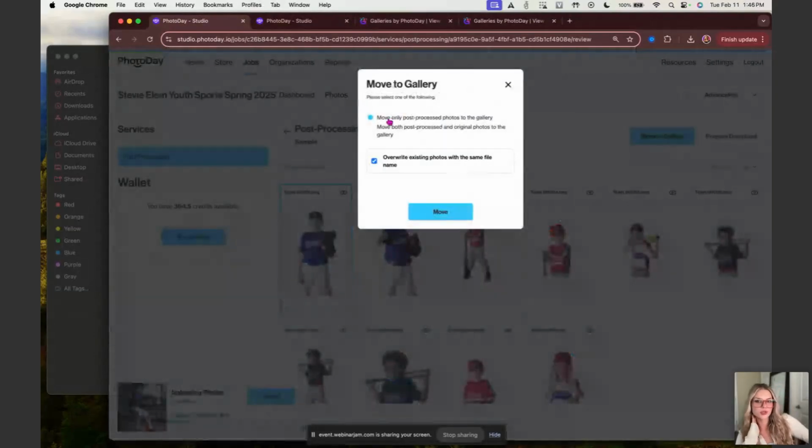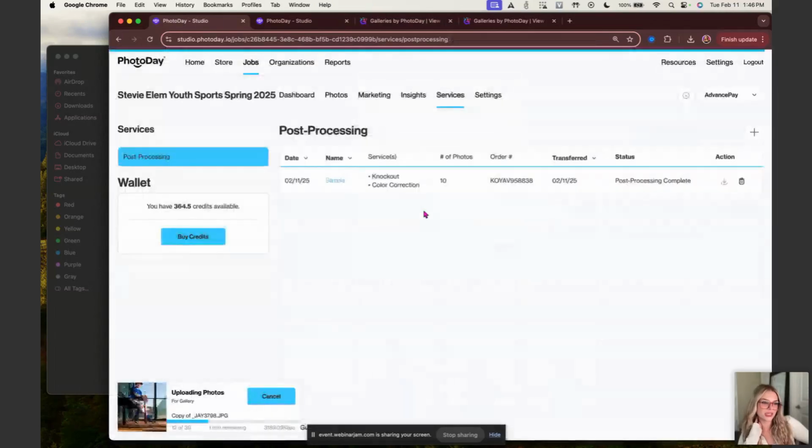It will give you the option to move only the post-processed photos, or you can move both the original and post-processed. I don't want to overwrite the existing photos with the same file name because I have the other ones in there. But I am going to transfer them right into the gallery. So that's the cool thing about using knockouts in PhotoDay too, it's just bloop, put it right over.